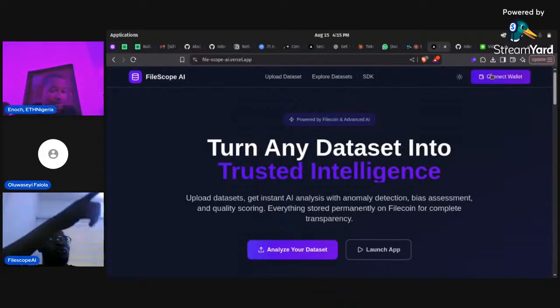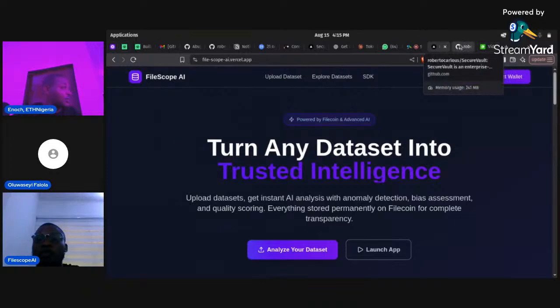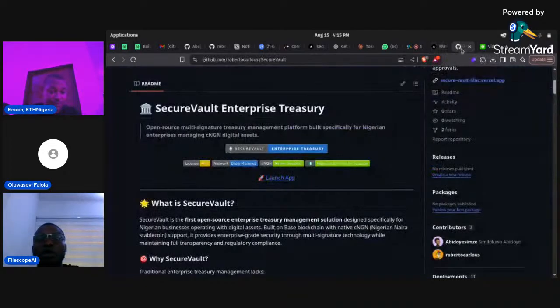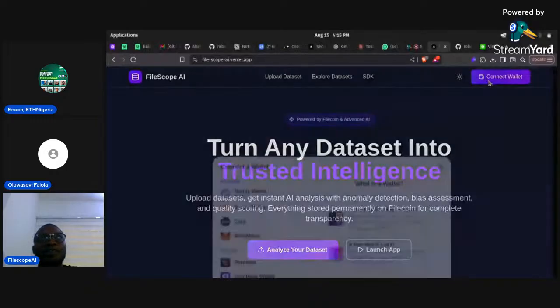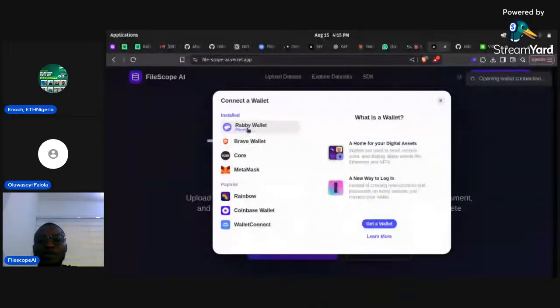Can I go back to it? Screen. Okay, so I'm just going to do a demo video of how FileScope AI works. So first and foremost, the user connects their wallet.